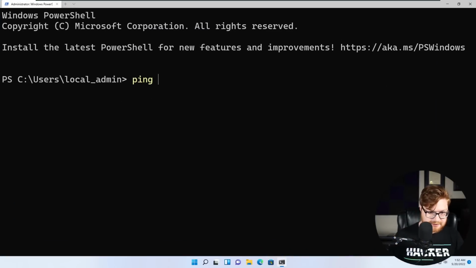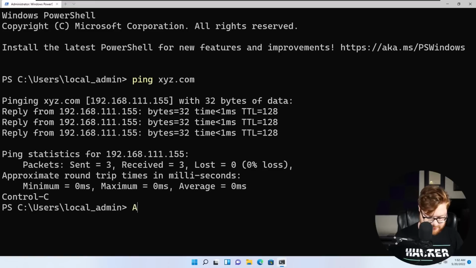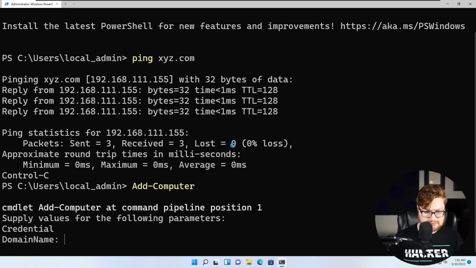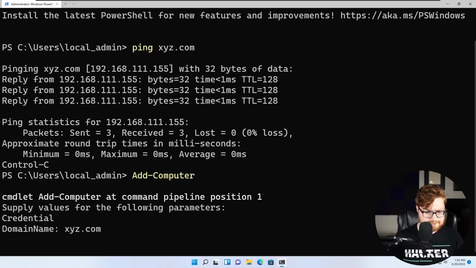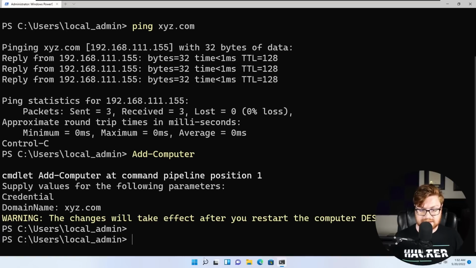Can I ping xyz.com? Yeah, okay, so it knows it. So let's add computer to... how do we do all this? Yeah, xyz administrator, xyz.com. And then fingers crossed, hopefully, we will be joined to the domain. Unless it will win. Nope. Okay, so it'll be good after I restart the computer.